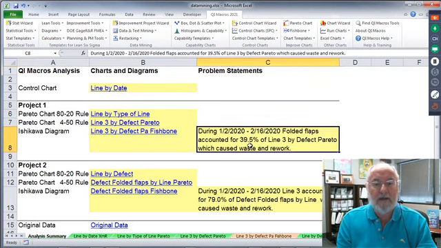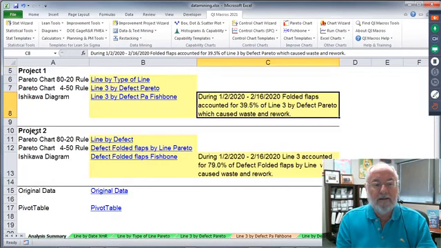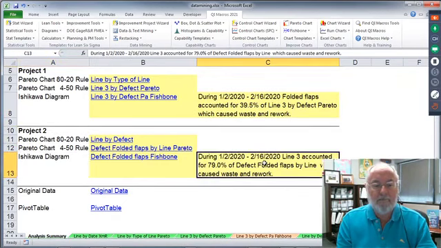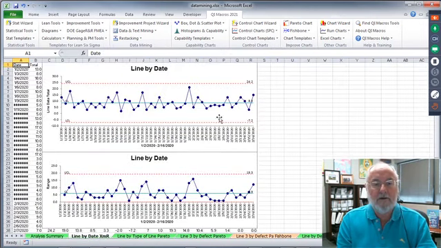And there's the problem statement it creates. And the second project has 2 levels of Pareto charts, a fishbone diagram, and so on. So it'll come in here and just start with this. So here's our control chart of defects by date. Now this, in healthcare, this could be patient harm by date. All of these things are the same thing to me. They're just named differently, if you will.